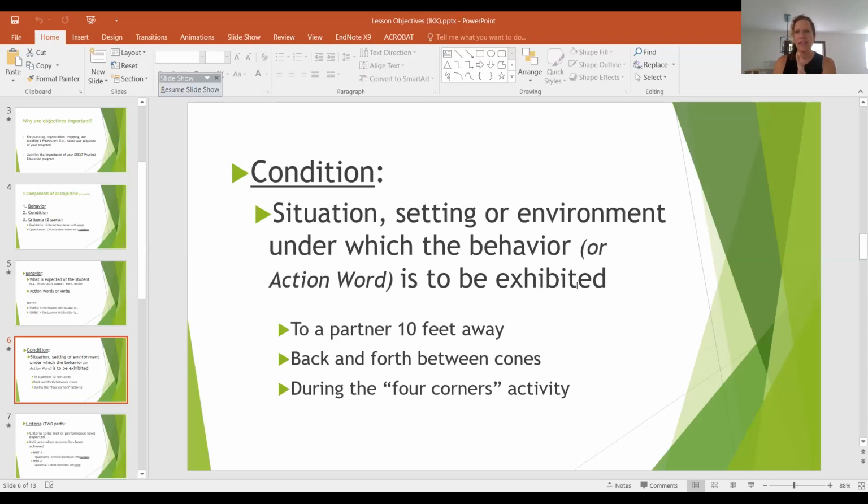So if you have throwing and catching from 10 feet away, that's your condition. It's much different than throwing and catching in a live game. And you can see kind of where those two would begin. One is a more closed skill. One is a more open skill. One is at the beginning of your curriculum, or at least the lesson plan. One is more towards the end. And so the condition really helps you determine the complexity of your objective.